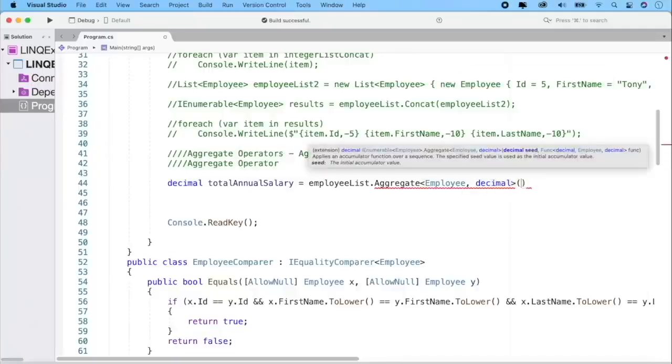So let's say we have a use case where we need a result that is a total of all employee annual salaries, which must include each employee's bonus. We can take this added complexity into account when totaling up our employee annual salaries through the use of the aggregate operator.